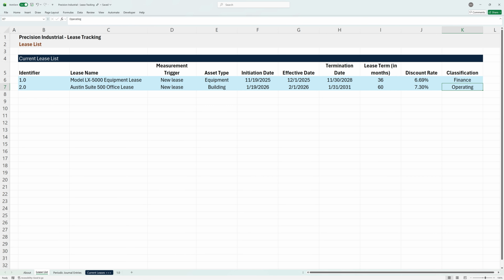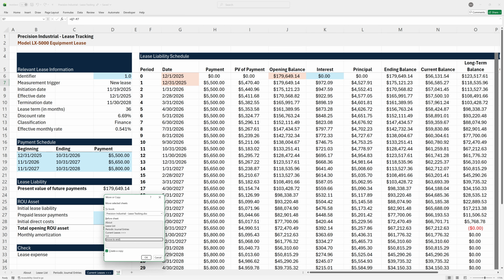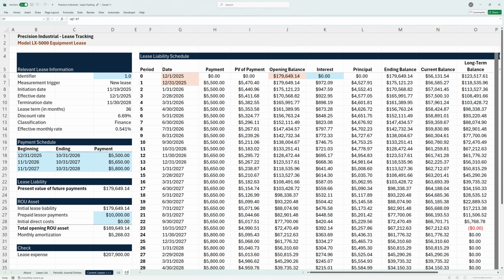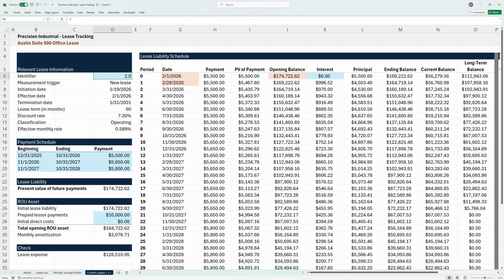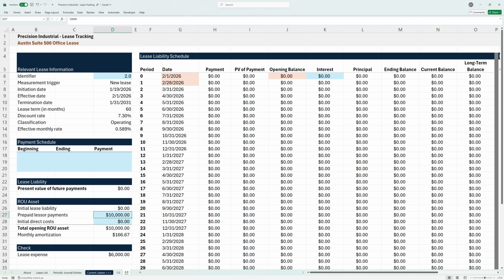Now we can create the lease worksheet. To do that, let's copy our equipment lease worksheet and rename it 2.0. And we can update the identifier, which should update all our lease information. And sure enough, you can see we're now pulling in the office lease details, and the dates on our schedule have updated as well. Now let's clear out the existing data in our payment schedule and our right of use asset, and now we can enter the payment schedule from scratch.